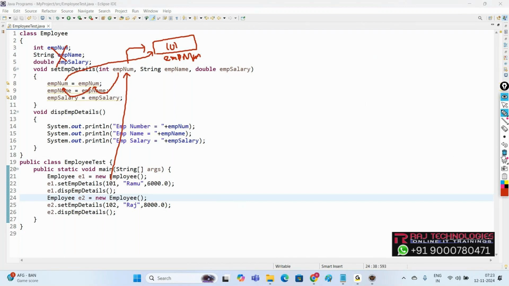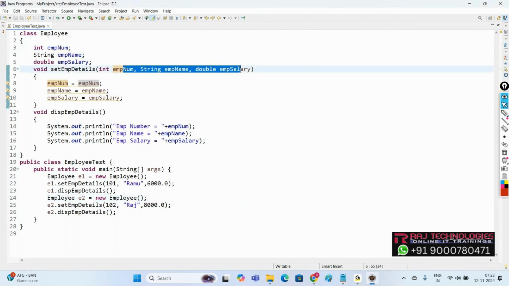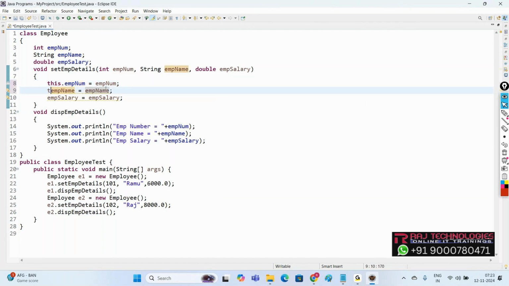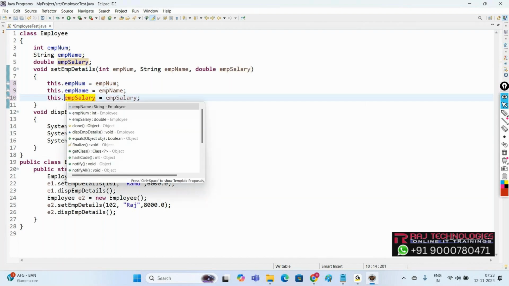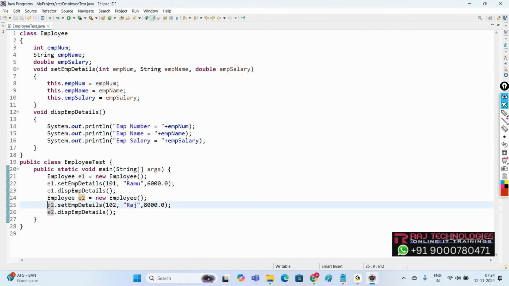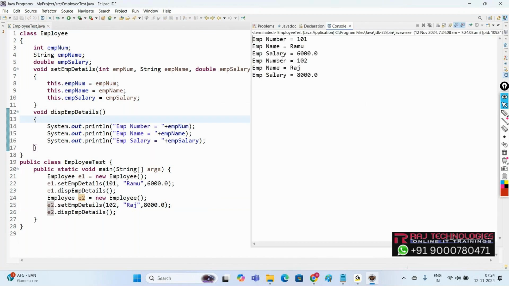Then the solution for this, when the data member names and argument names are the same, how to differentiate, is by using the keyword this: this.employeeNumber, this.employeeName, then this.employeeSalary. So what is this? This represents the current object. Meaning if e1 is calling the set method, this is replaced with e1. If e2 is calling the set method, this is replaced with e2. This means current object. Now when we run, we get the desired result.